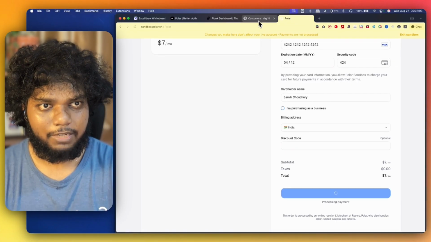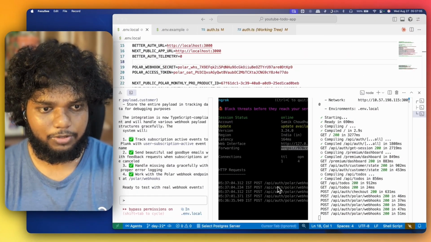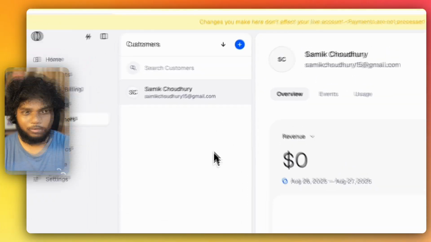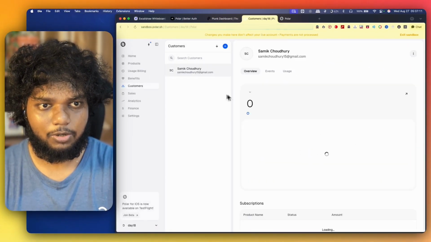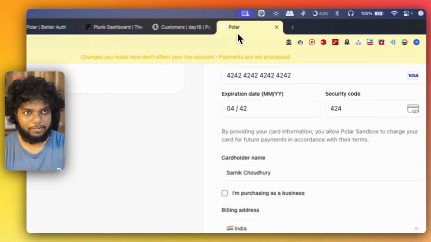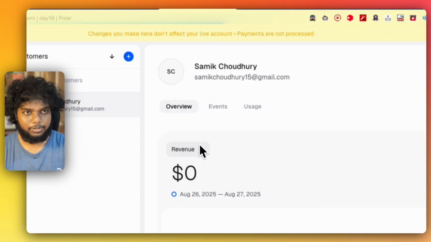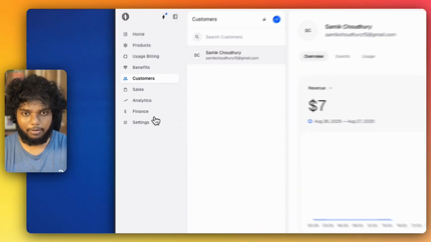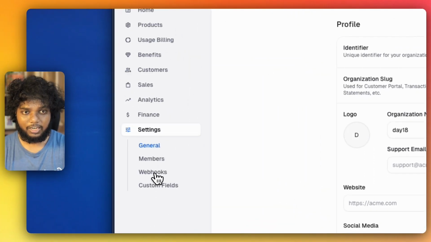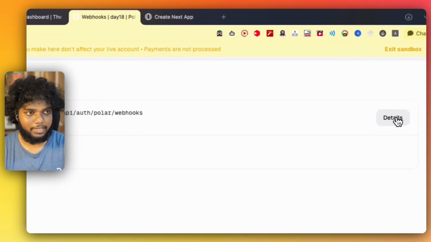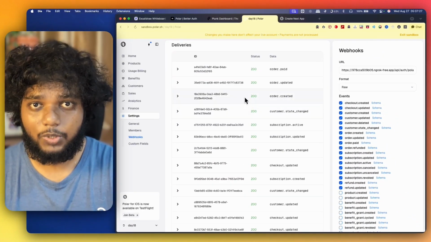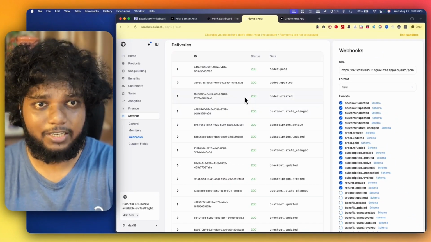And let's see whether our subscription was called. So you can see the webhook was triggered, no doubt in that. So if I reload this, it should show the $7 plan. So it is updated. So we will go to the webhook to see whether our webhook was triggered or not. So we will see details. And you can see the webhook was triggered and it was 200 success. That means it was received by our server.